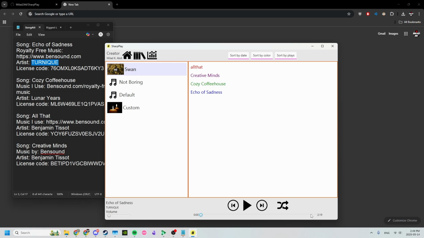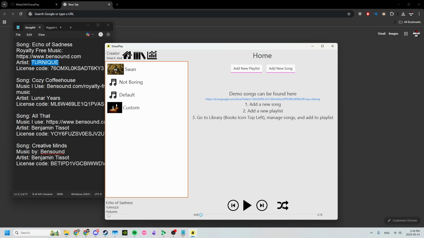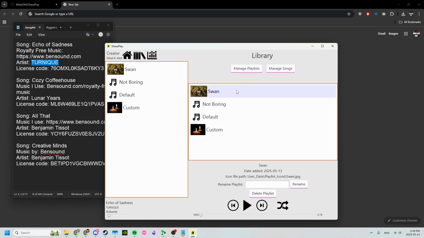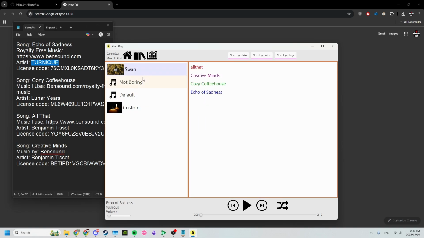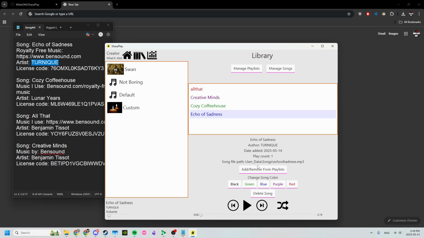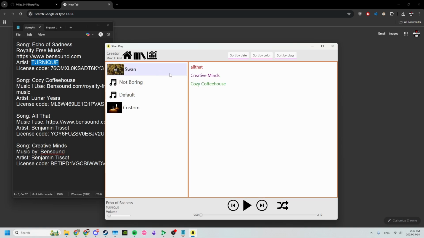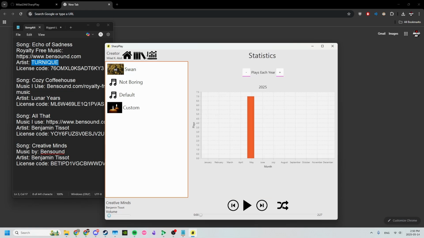The play count only increases once you actually get to the end with the timeline, not if you jump to the next one, so it won't inflate the plays. I think that's everything, right? Yeah, I already showed all this. Oh, I can show deleting a song. So for example, because of sadness, I'll put it in default. Okay, so it's in default and Swan, and I can just delete the song, and now it's no longer there, and everything works.